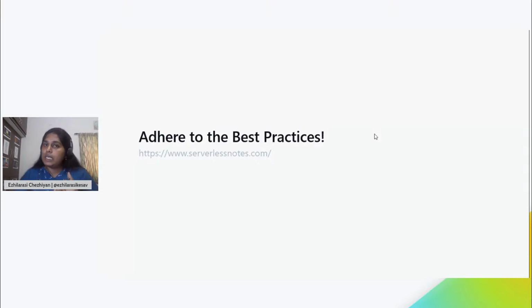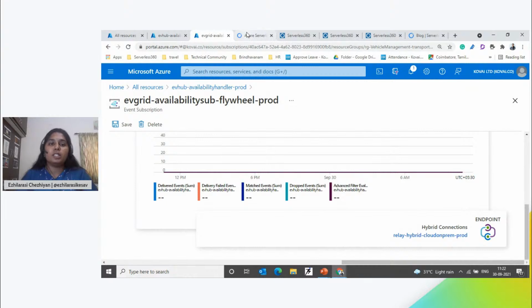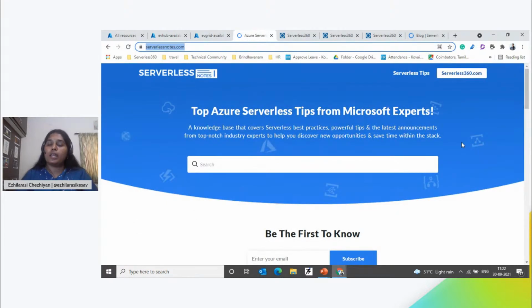So we understood the business needs, and we have identified the right services to fit into the business scenario to solve the business problem. What is next is, as we build these services, it's necessary to adhere to best practices. But actually, this topic itself can run for an hour or so. So I am giving you the authentic reference wherein you can find tips from experts across the world on serverless. This is a knowledge base that covers serverless best practices, powerful tips, and latest announcements from top-notch industry experts to help you discover new opportunities and save time within the stack.